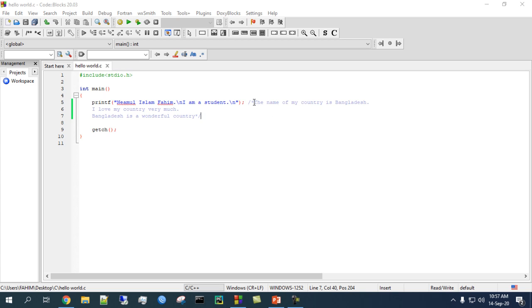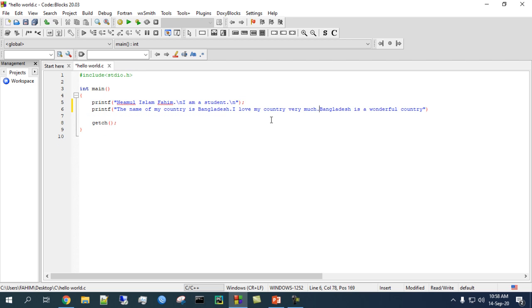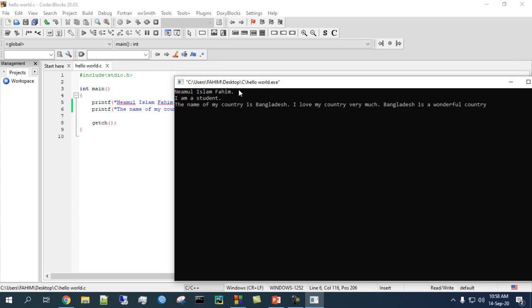If we use printf before the lines, then it is printable. Okay, I didn't give a semicolon before ending the statement. We have to use a semicolon in C. So here is the information. My name, I'm a student. The name of my country is Bangladesh. I love my country very much. Bangladesh is a wonderful country.